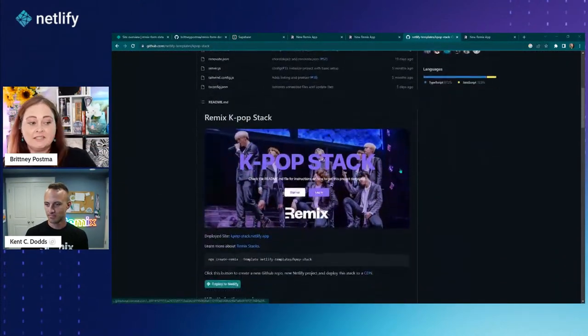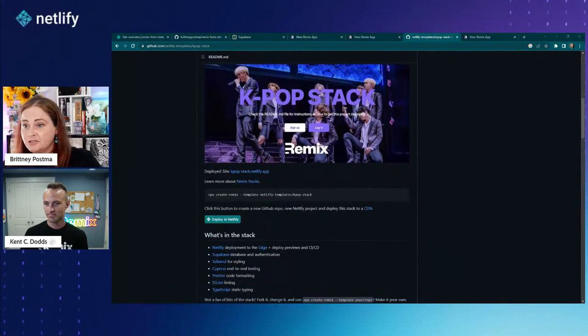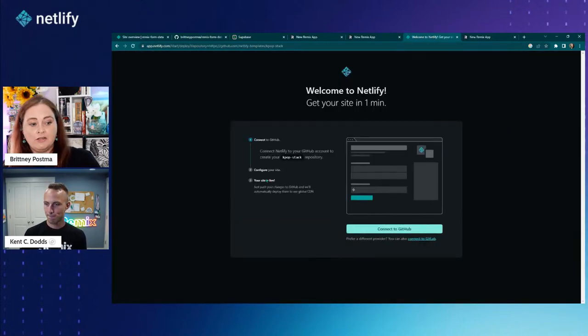And this is the K-pop stack website. I just linked to the GitHub repo on the YouTube account. And I clicked this deploy to Netlify button here. Once you click on that, it will take you through the process of connecting to GitHub. You can change to a different Git provider, use GitLab if you want. I did a GitHub repo, it created the repo for me, and then it started that build and deploy process on Netlify automatically. So basically at that point, I was able to clone and get this going locally.